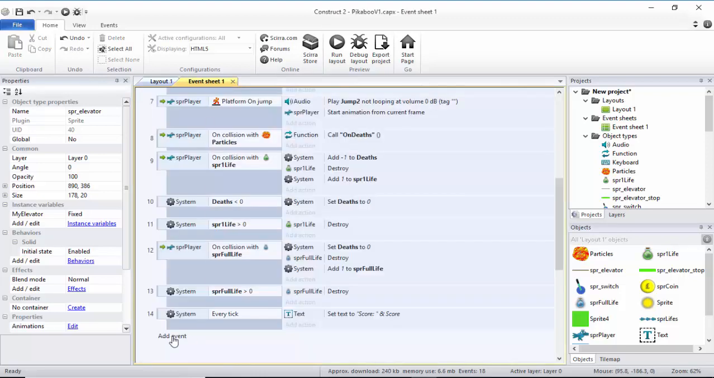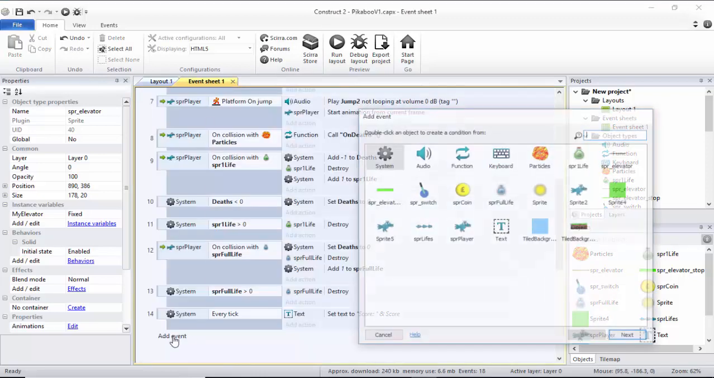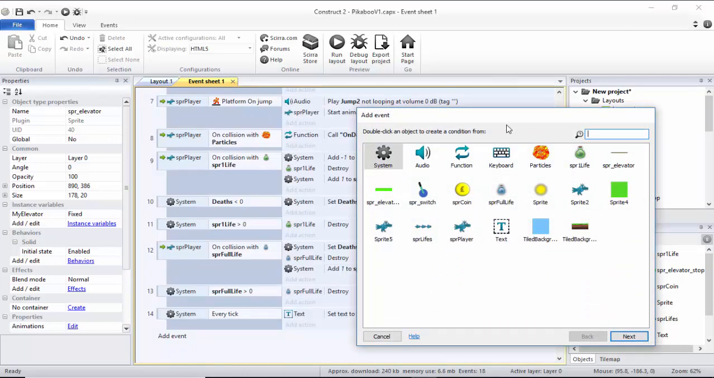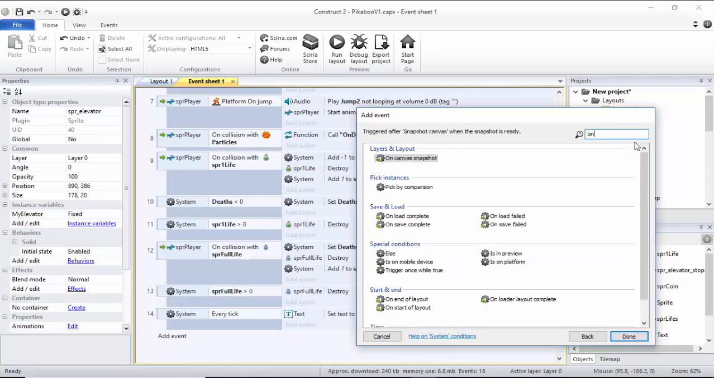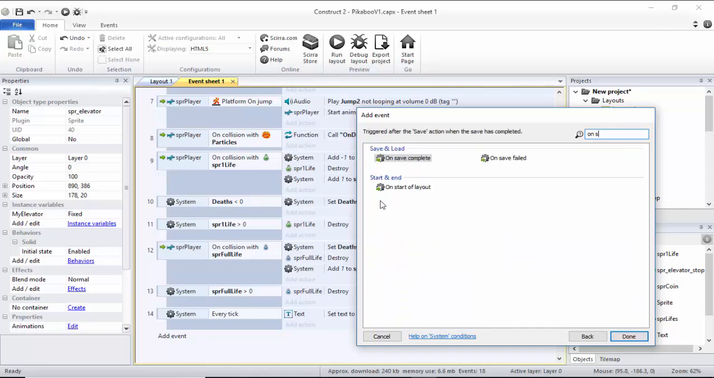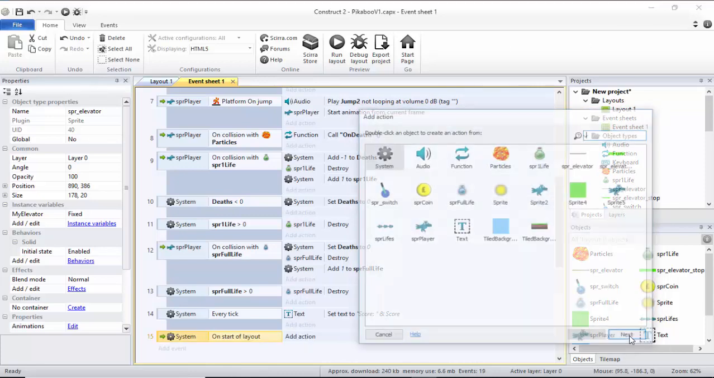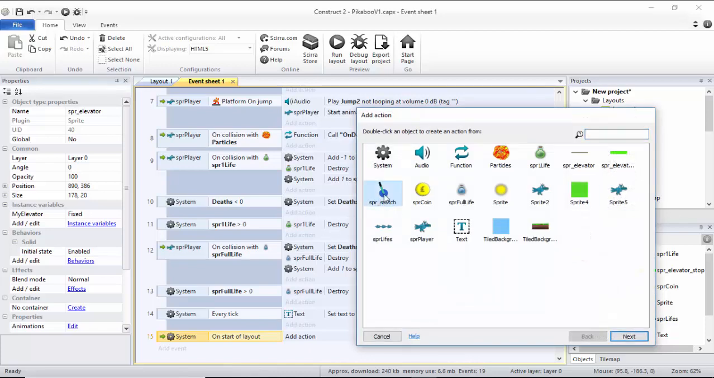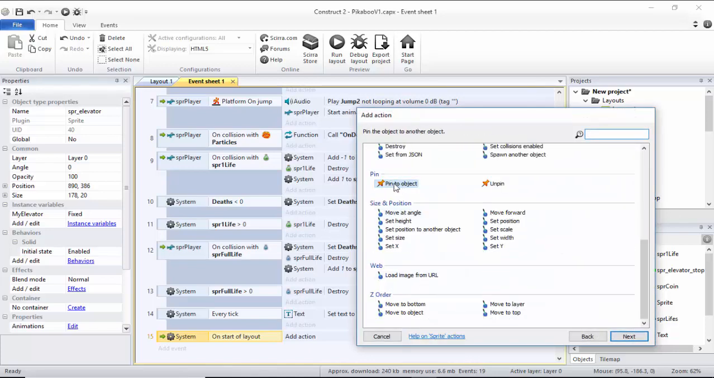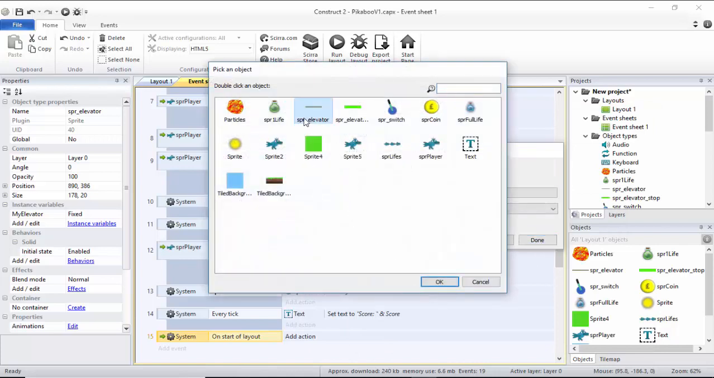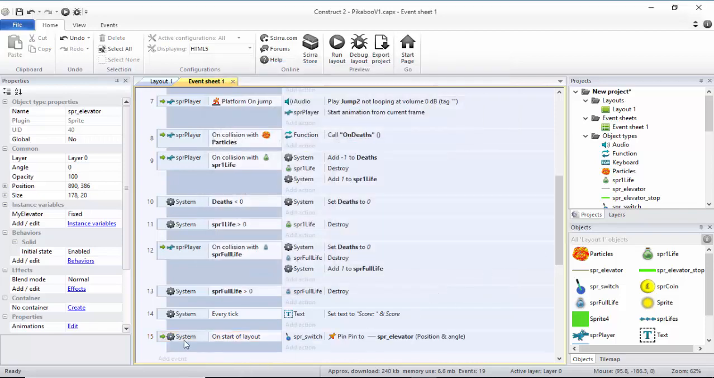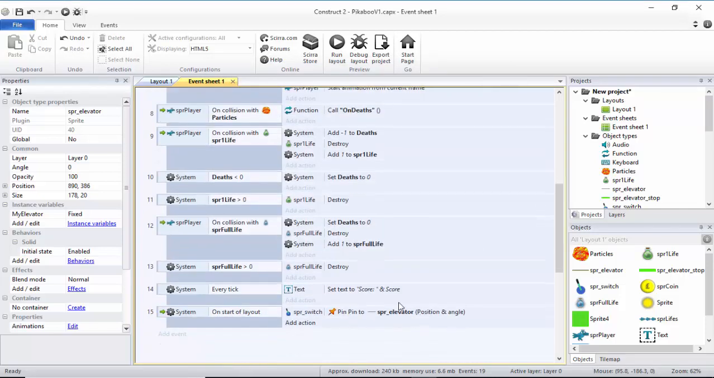So let's get started with events. Let's click on the events. The first thing we need to do is add a system event to make sure that on start of layout, the switch is pinned to an object, and the object is our elevator, SPR elevator. Done. So when the layout starts, the switch will be pinned to the elevator.